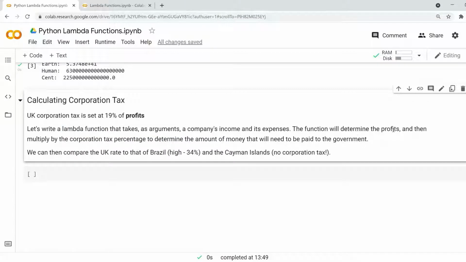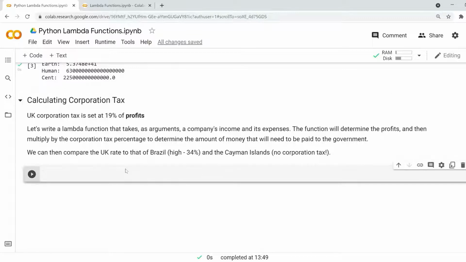Then we want to determine the profits that the company makes, and then we can multiply by the corporation tax rate to find out how much they should pay. And then we can compare that UK rate of 19% to Brazil, which is a very high corporation tax percentage, and also the Cayman Islands, which actually doesn't have such a thing as corporation tax, which is quite interesting if you own a company. So let's get started with this.